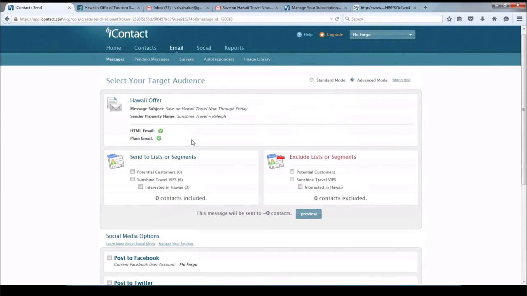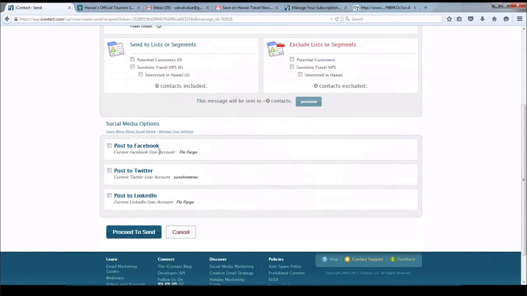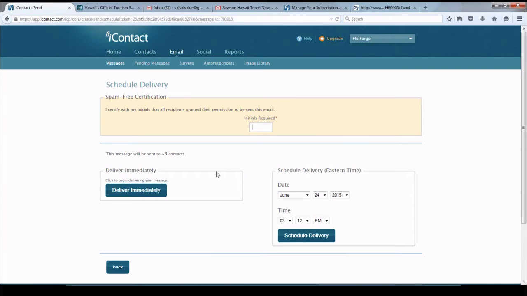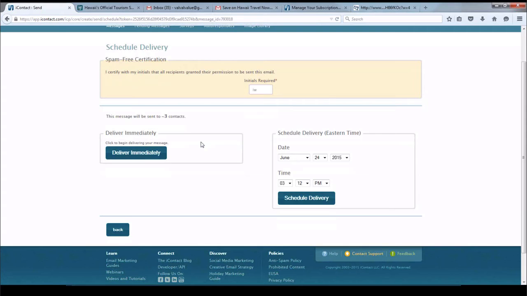So once you've chosen your audience and decided if you want to post to social, you'll be ready to proceed to send. Lastly, you want to certify with your initials that all recipients have granted their permission to be sent this email. Then you have the option to deliver the message immediately or schedule the message to be sent later. Keep in mind that when choosing the schedule option, the Eastern Time format is the format that's used for sending messages. If you live in a different time zone, you want to make sure that you adjust the time accordingly.